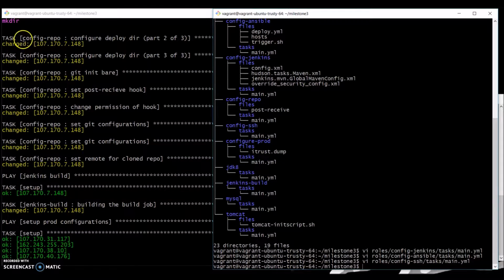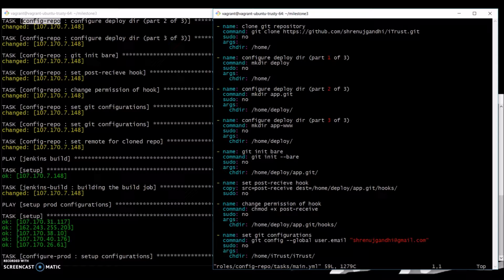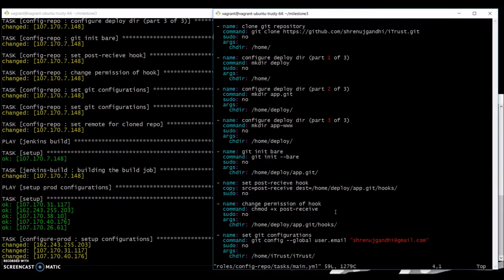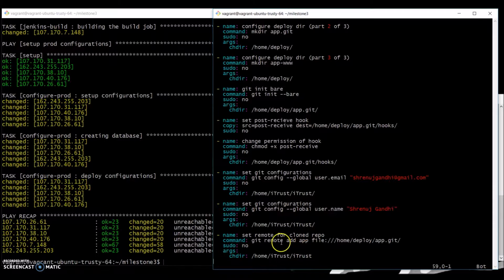After that, we can see that there is a config repo role wherein we are cloning the repository of iTrust, and as shown in the deployment workshop, we are creating a parallel directory structure wherein we have a post receive file, and I'm just setting the configurations for GitHub, and in the end I'm just applying the hooks, giving permissions, setting the remote for the clone repository, so that when we do a push, the www folder gets populated and it triggers the post receive script.